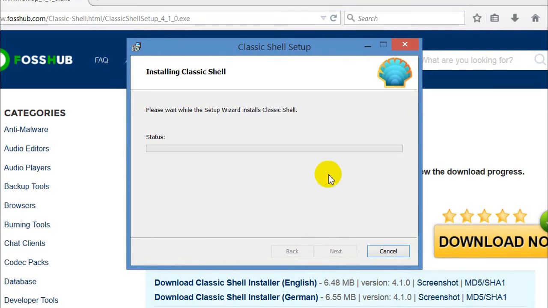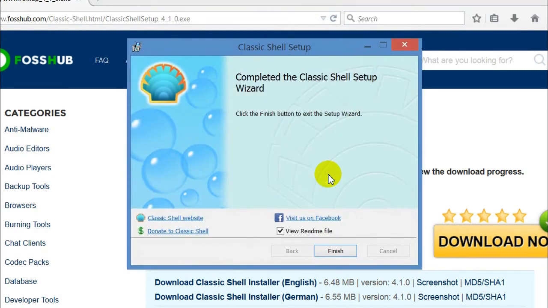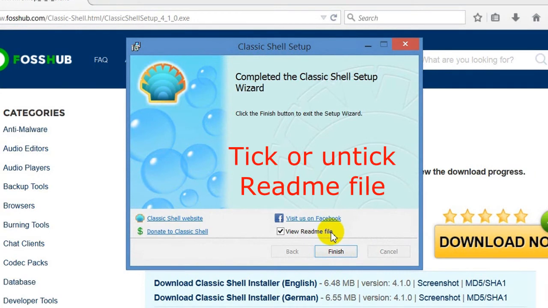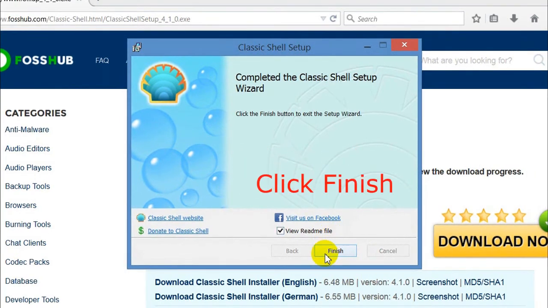It's not a big file, so it won't take too long to install, but it's well worth waiting for. I chose to tick the View Readme file for later reference. You can choose what you want to do there, and then click Finish.